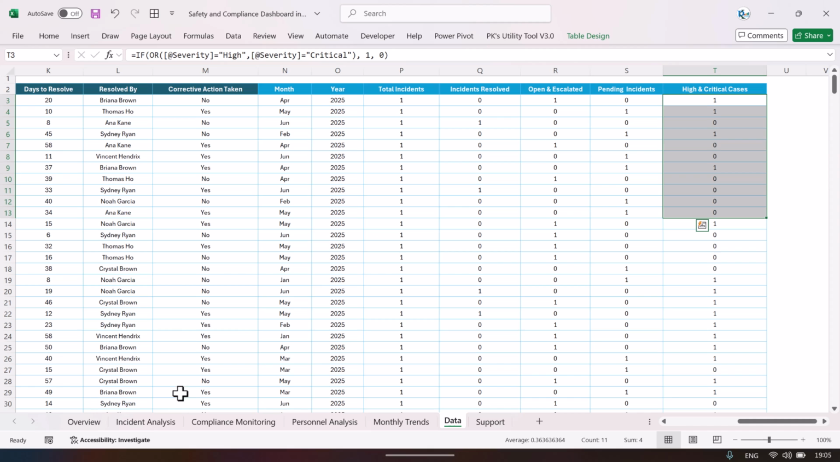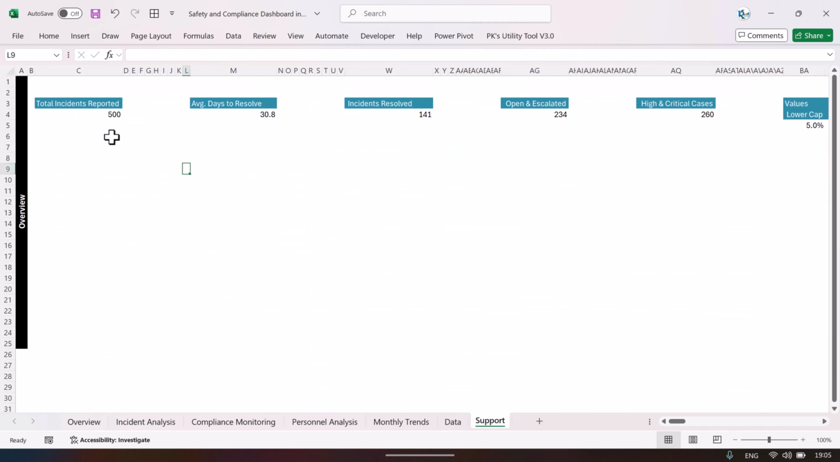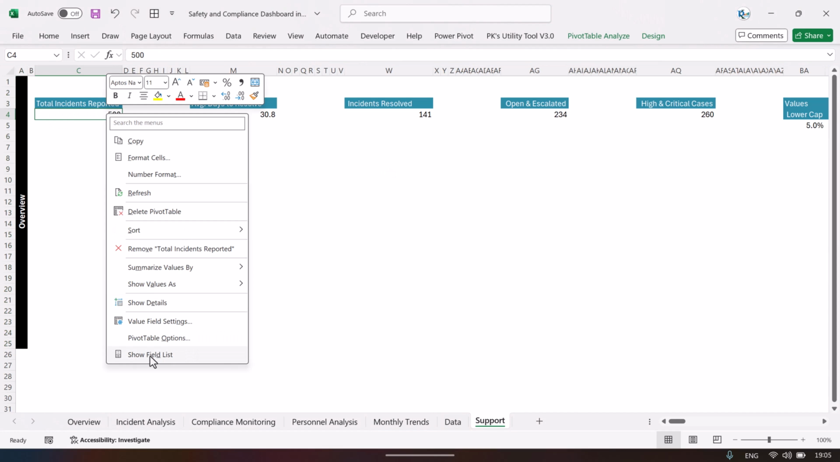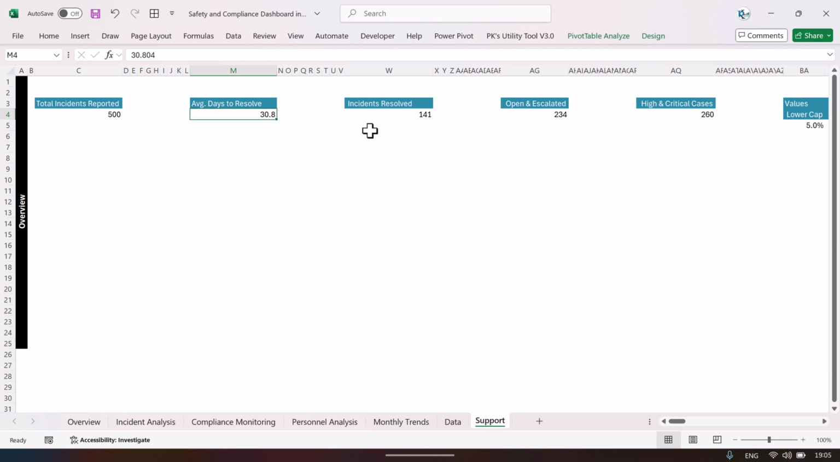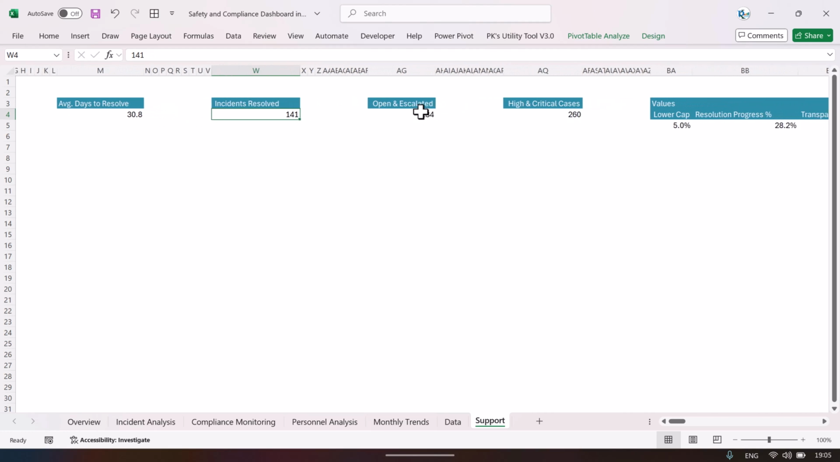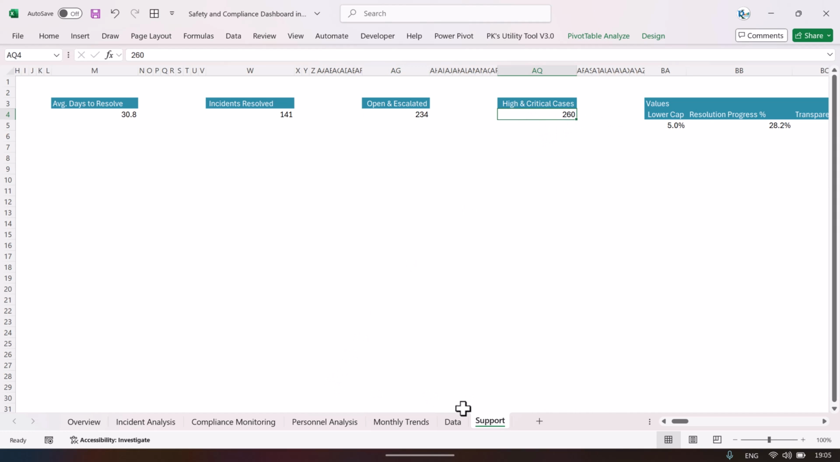Now to create all these charts, we have created a support sheet wherein we are putting all the pivot tables. So this is the overview. We have put here overview. So these are all pivot tables for the overview page, like total incident reported. This is a pivot table. Let's go to the show field list. Here you can see this is the total incident reported. Then average days to resolve, incident resolved, open and escalated, and high and critical cases. So this is what we have taken here.